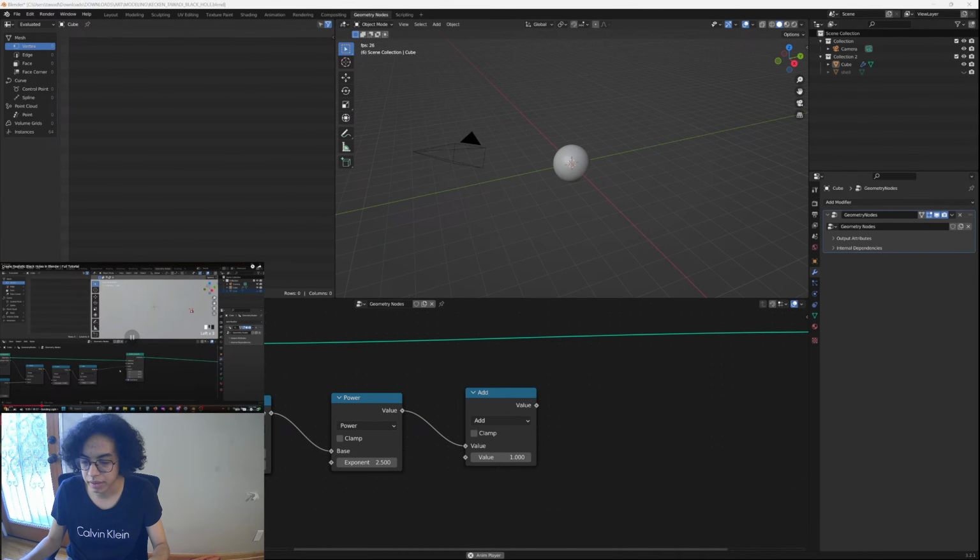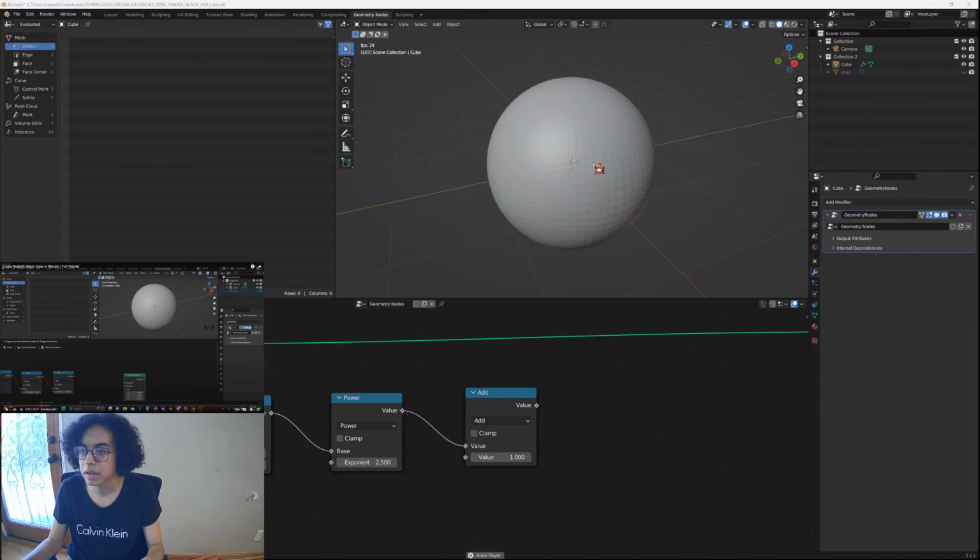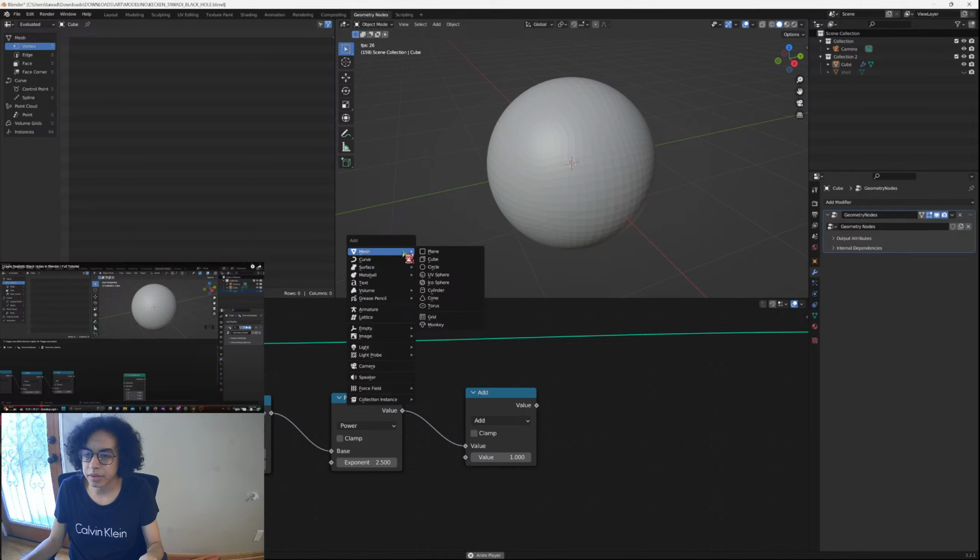Oh my god. Jesus. You're so beautiful. No, not isometric. What is it? Oh my god. Icosphere.